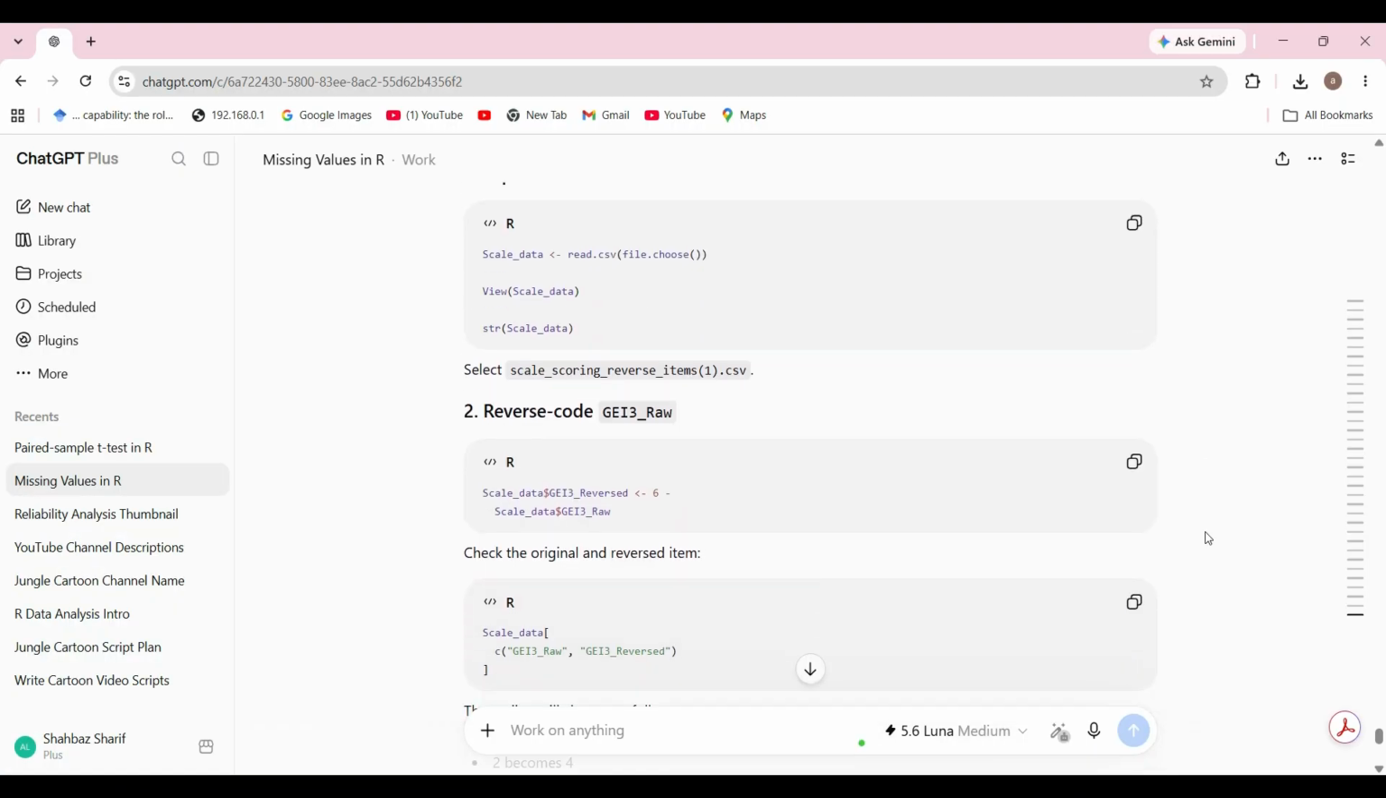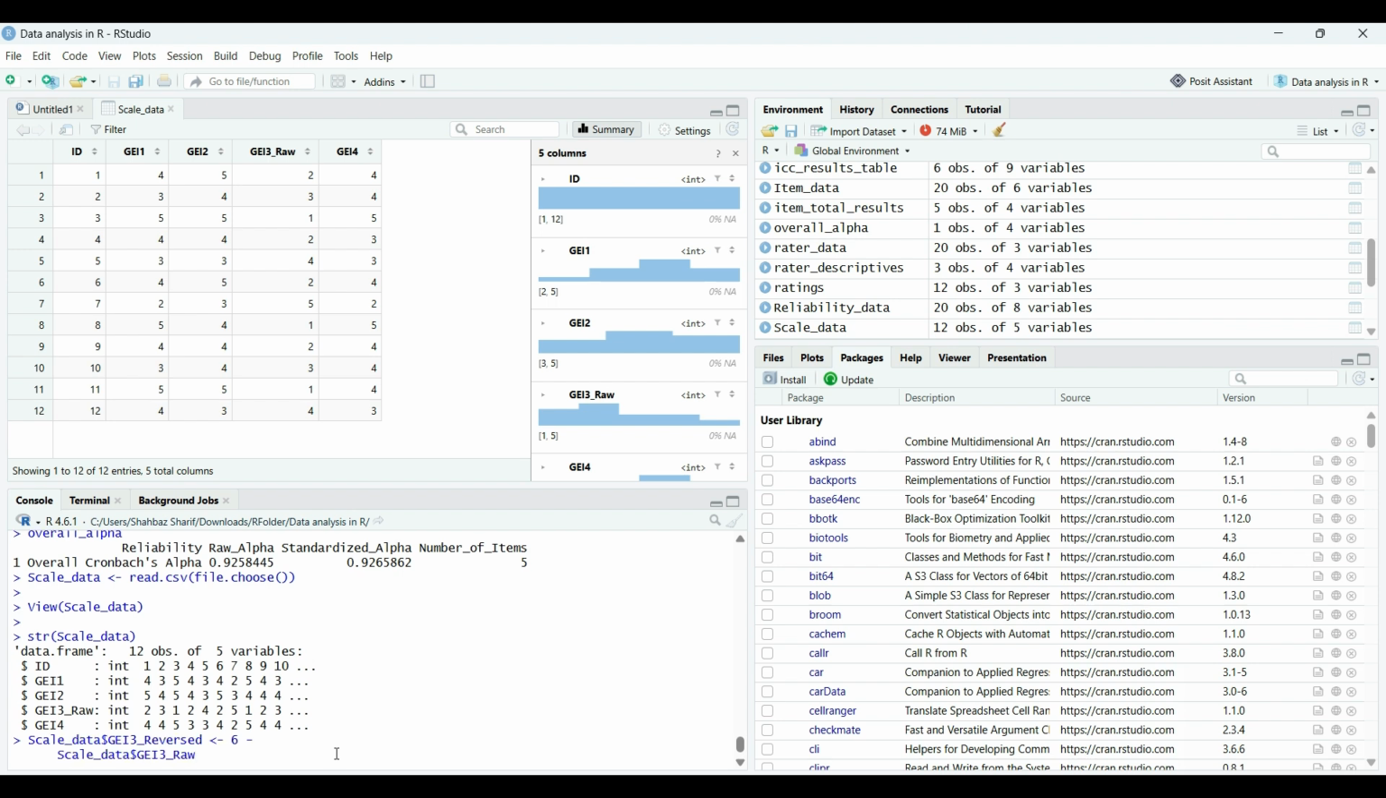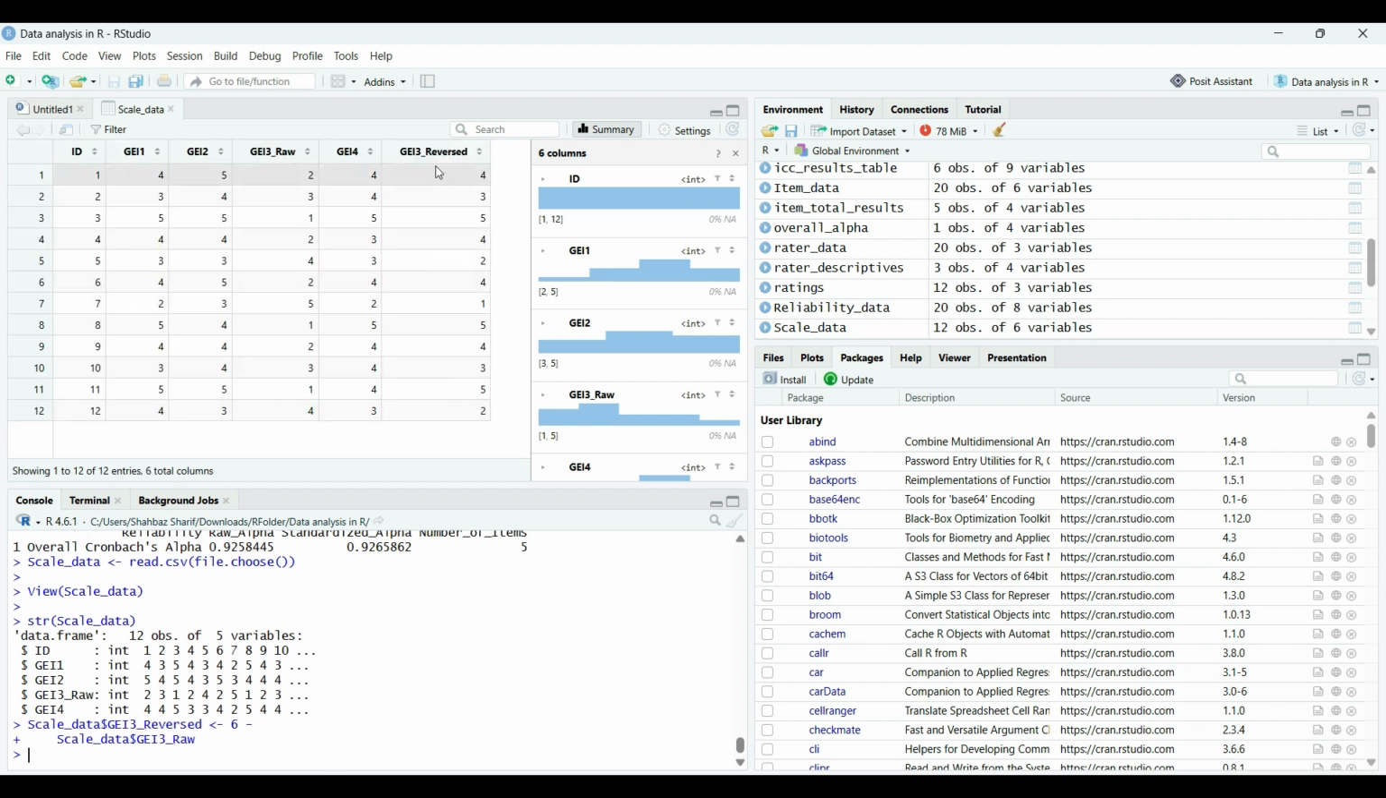Okay, so first of all, we need to reverse code item 3 as I told you. So we copy this prompt and then paste here and press enter. So in this way, you can see our item 3 has been reversed. You can see the 2 has been changed to 4. The 3 is neutral, so it always remains the same as 3. 1 equals 5 and 2 equals 4 as well. So data has been reversed.